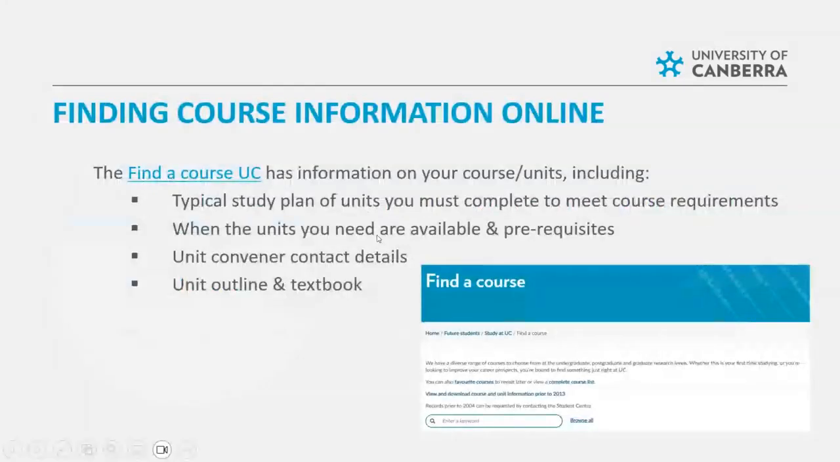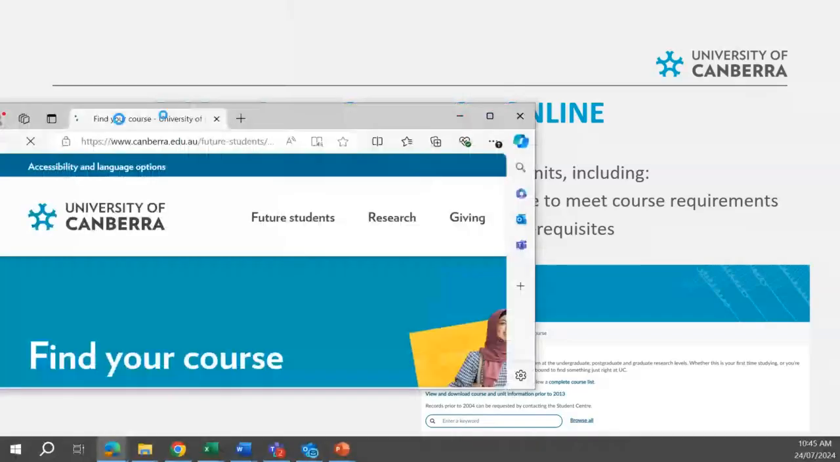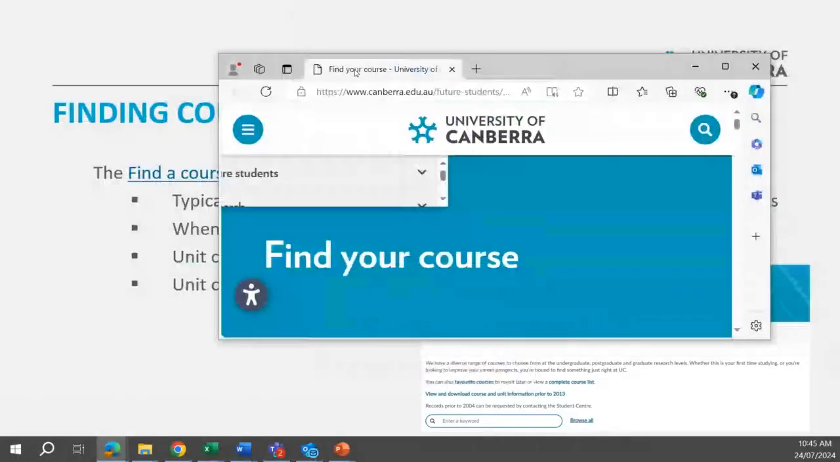Finding course information online. If you want to know about the course that you're doing or any other courses, there's information online. You can go to find a course at UC. This is the link. Once you click on it, you can enter keywords. For example, here you put engineering and Bachelor of Engineering will come up. This is important. I'll do it quickly. Just bear with me because, as I said, this is very important.